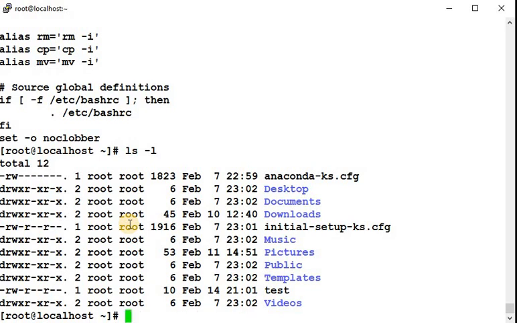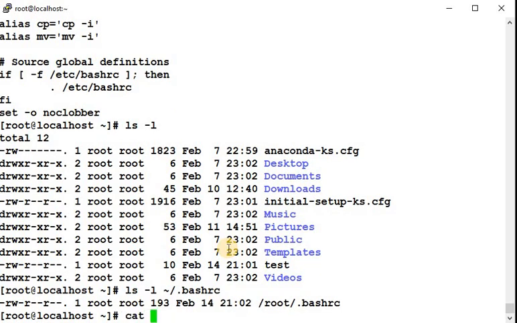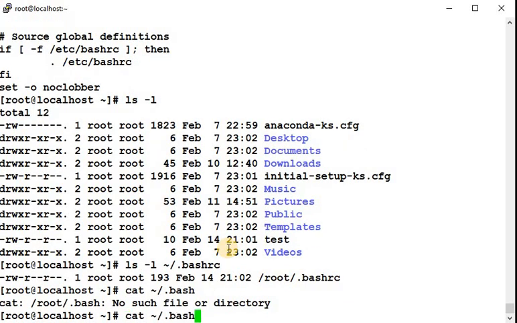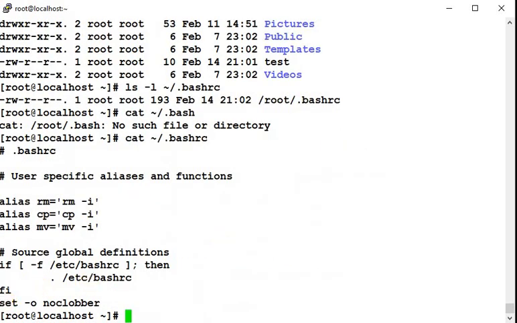this server, whenever a root user logs into this system, that file will get read. ls -l, the location of the file is the home directory. For the home directory, we have the tilde symbol, /.bashrc. This is a file. If we read this file, home directory .bashrc, this file will get read and this command gets executed.